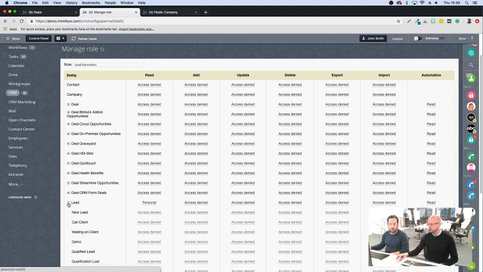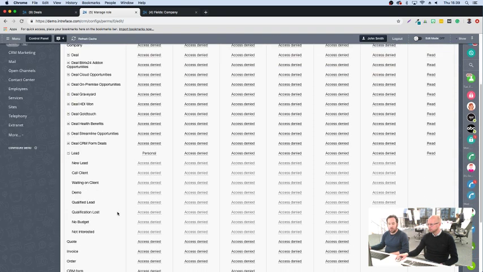You can actually expand this as well, can't we? Yeah, so if you wanted your sales guys only to see maybe the first 4 stages, then you could click on personal, and then deny access to anything that passes a certain stage. So once they've been qualified or lost or something like that, maybe you want to lock it down.